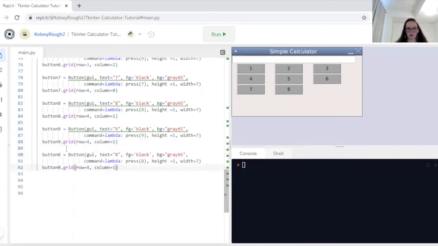So now we're going to do button 0. It's just going to be the same. And then after we're done with 0, we're going to get onto our operators. So 0 is going to be in row 5, in column 0. And we'll see once we get this done, and you run it, you should have all of your numbers there. 1, 2, 3, 4, 5, 6, 7, 8, 9, and 0.